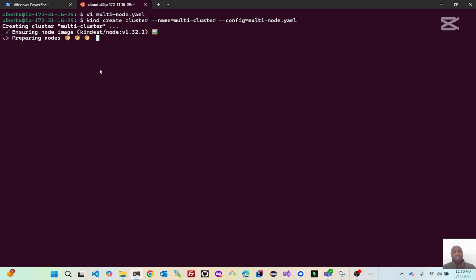It's preparing the nodes. Let's give it a time. Starting the control plane. And you can see how quick it is. In less than 30 seconds, you are up and running with your Kubernetes cluster. Let's allow it some time.